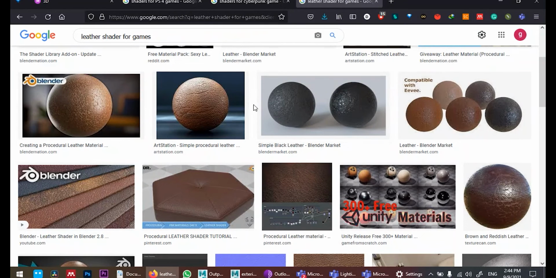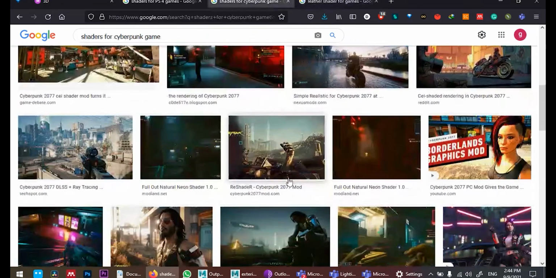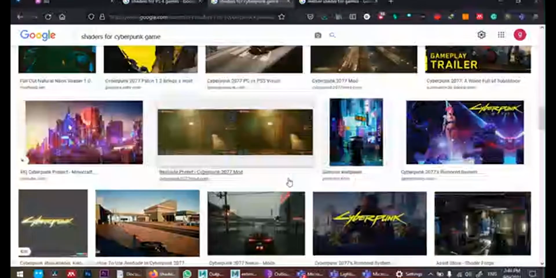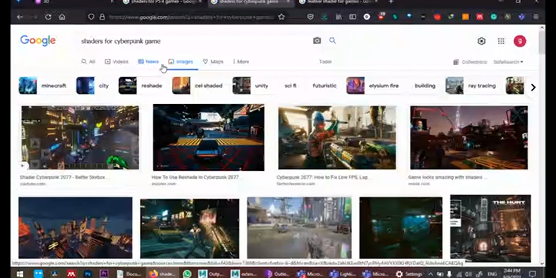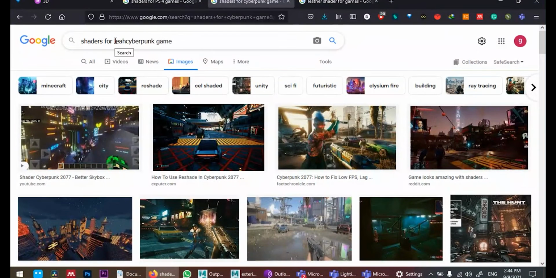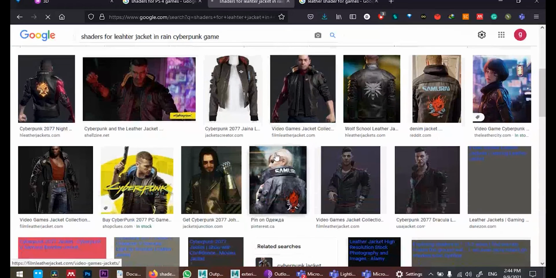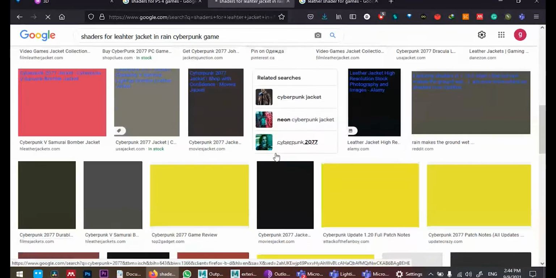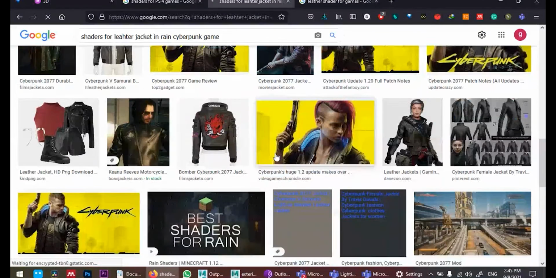So, sir, why do you say shader? Why is it different for gaming, sir? Because let me show you something. Shaders for a leather jacket in rain. Okay, now let me show you some examples.